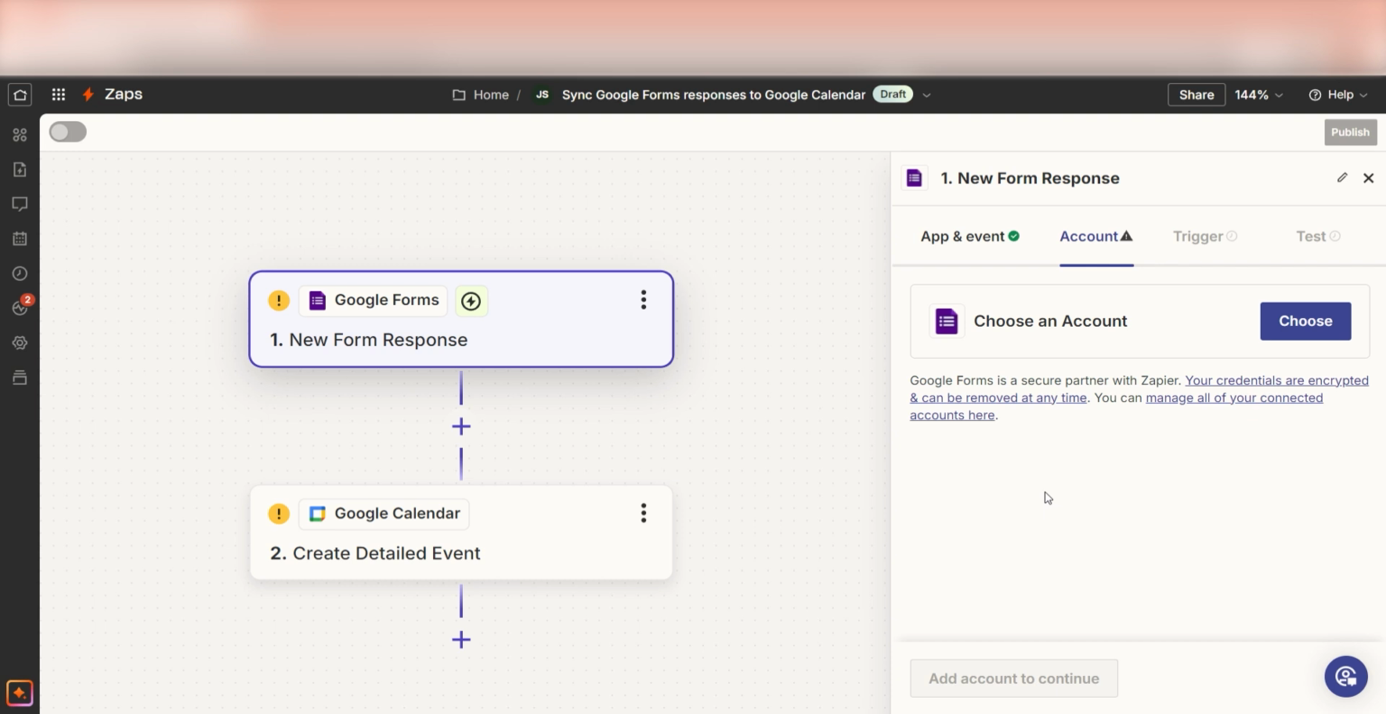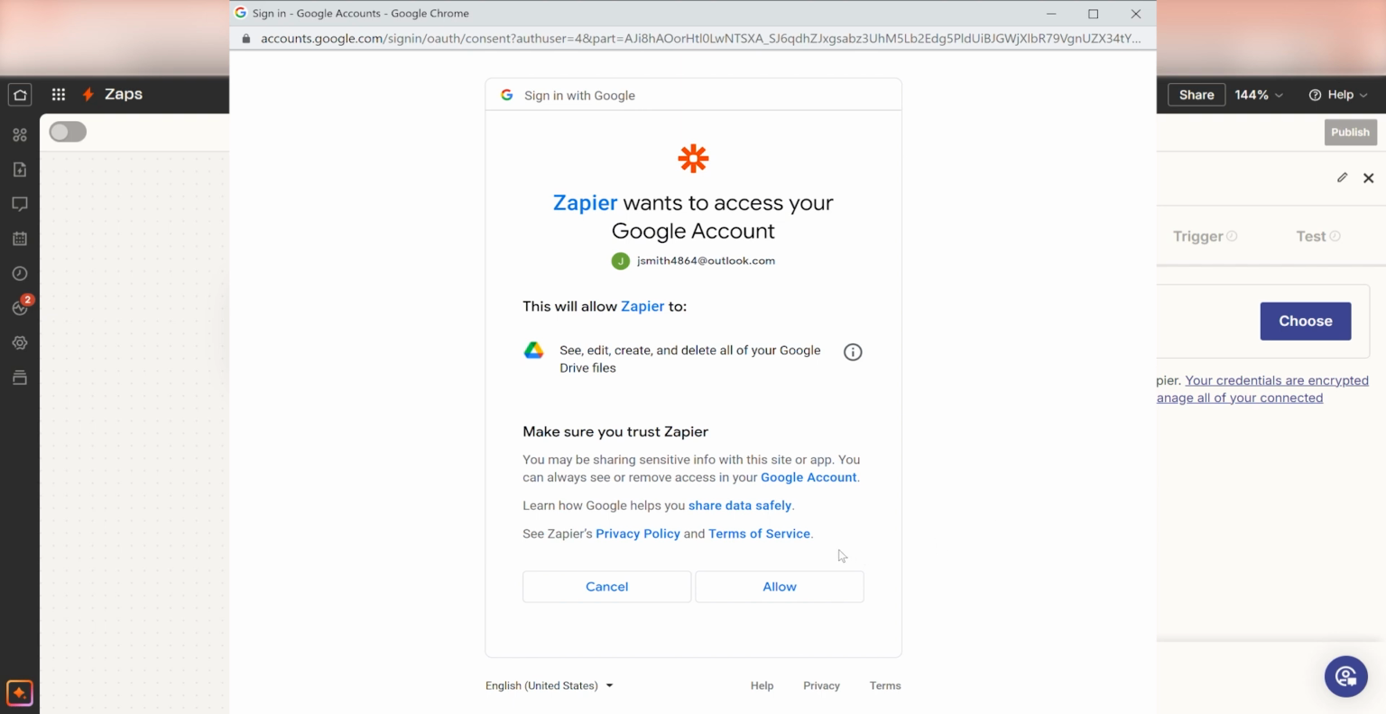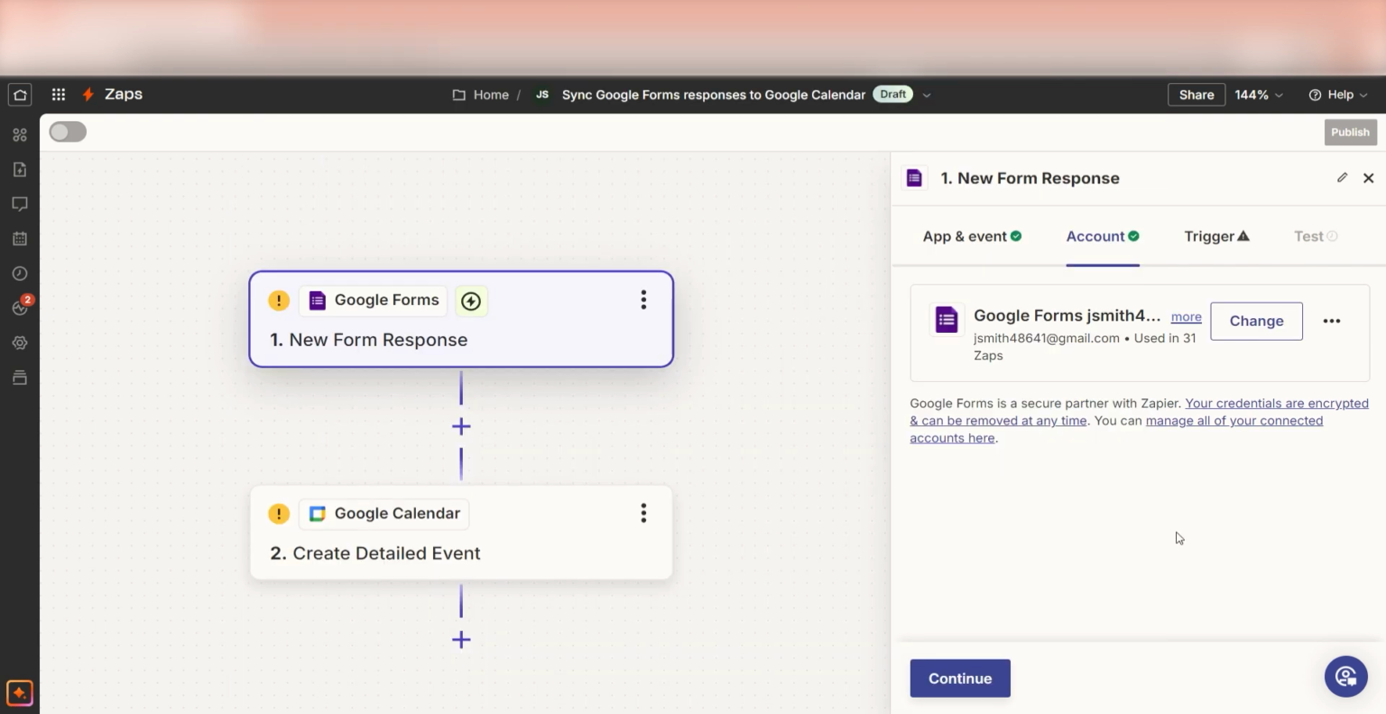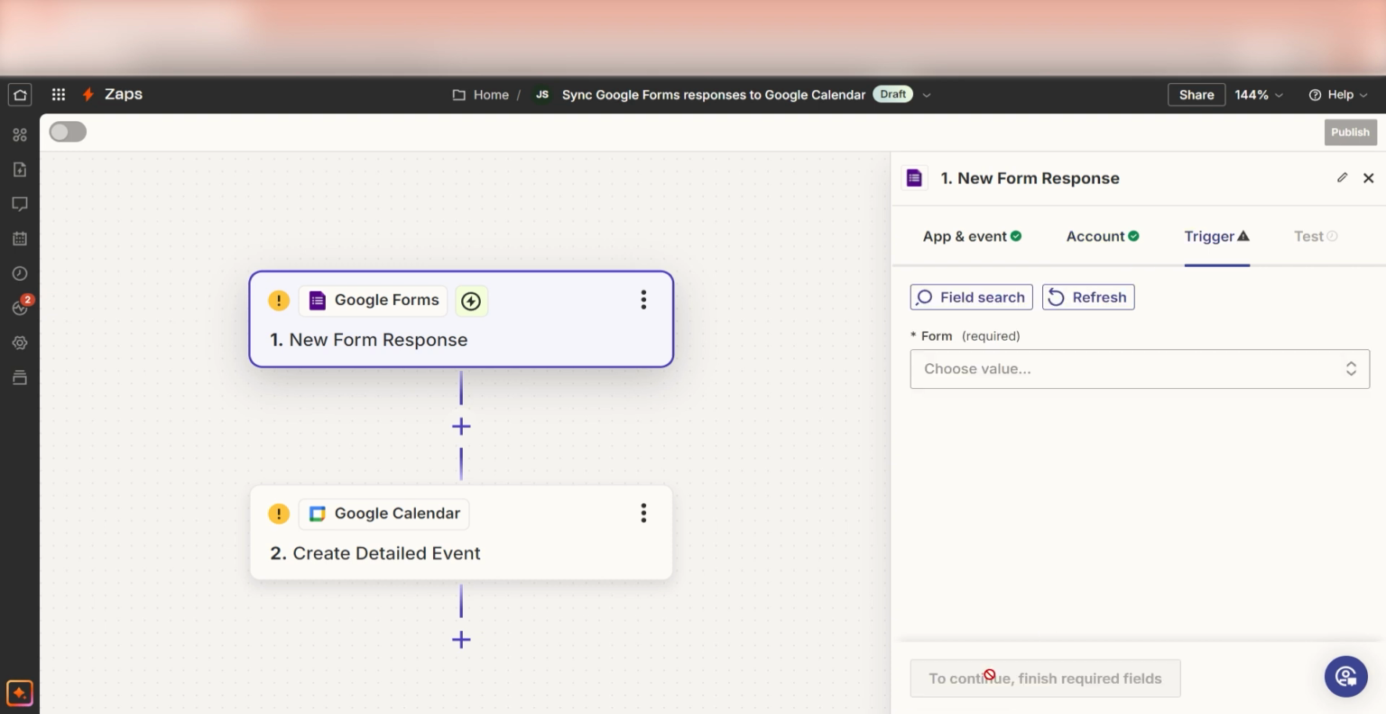The first time we set up Google Forms, we'll need to connect it with Zapier. A link will pop up for you to log into your Google account. And don't worry, Zapier will only perform the actions you tell it to in a given Zap. We'll then need to fill out our trigger app's data. To do that, select the form you'd like to use for your Zap and click Continue.